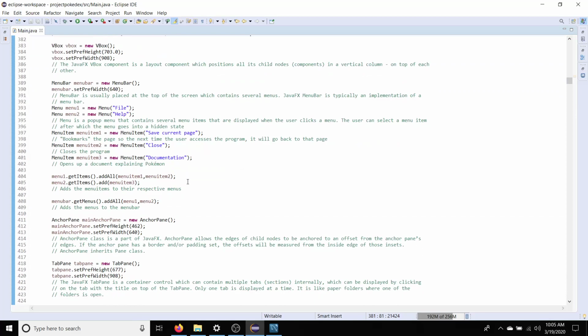Now comes the part where it gets a little bit strange. This is where the UI is built. This is the VBox. This is where everything's going to be kept. The menu bar. I just want to let everyone know, when I was doing this, I barely knew what any of this stuff was.